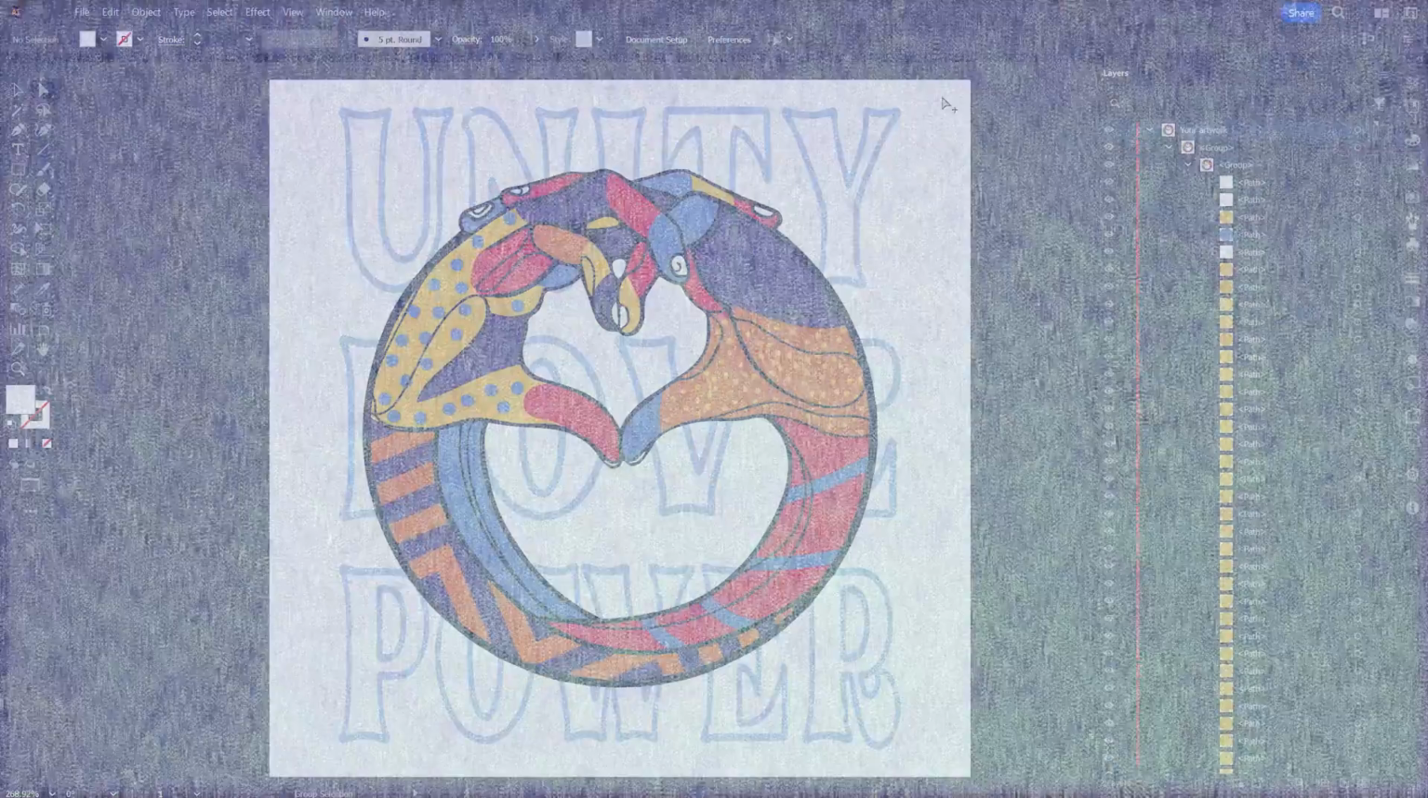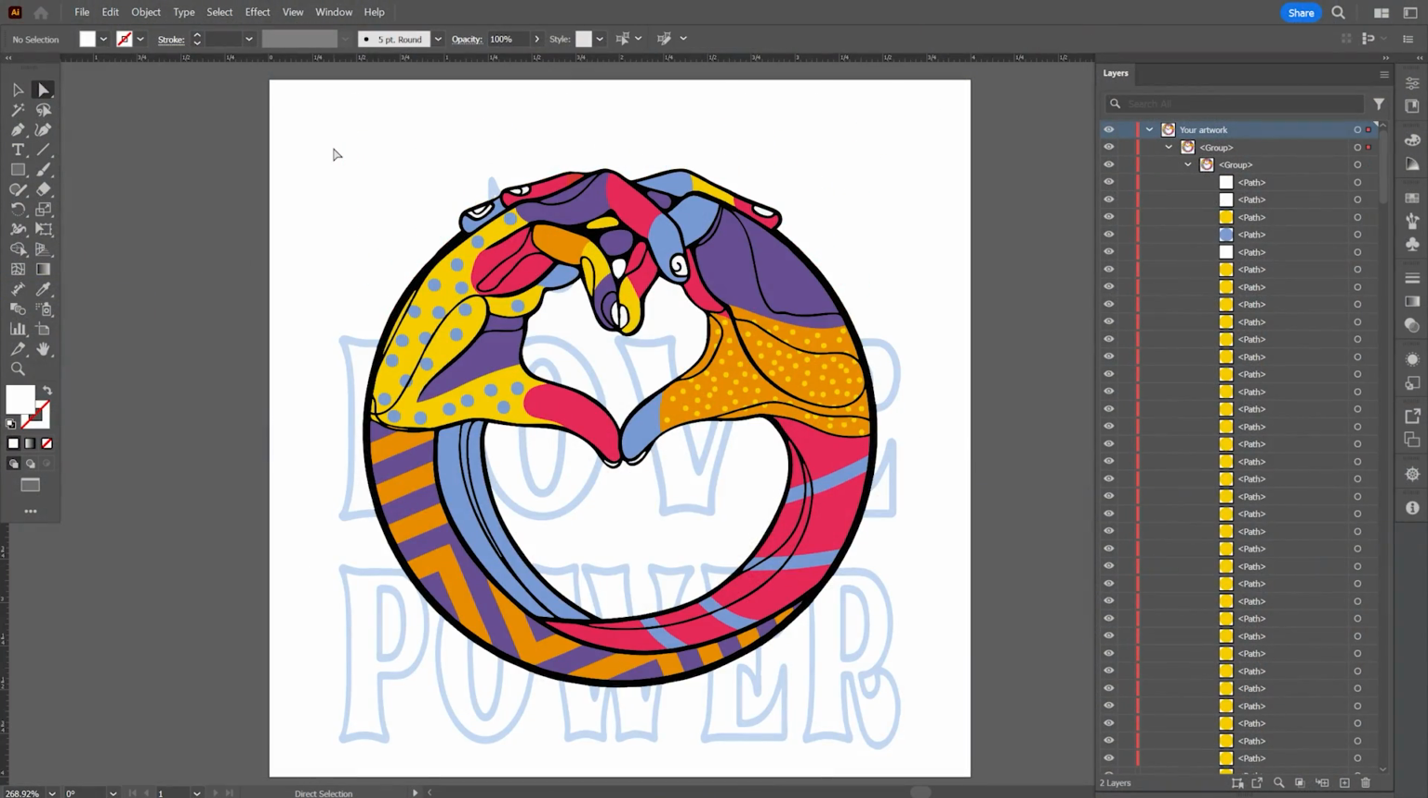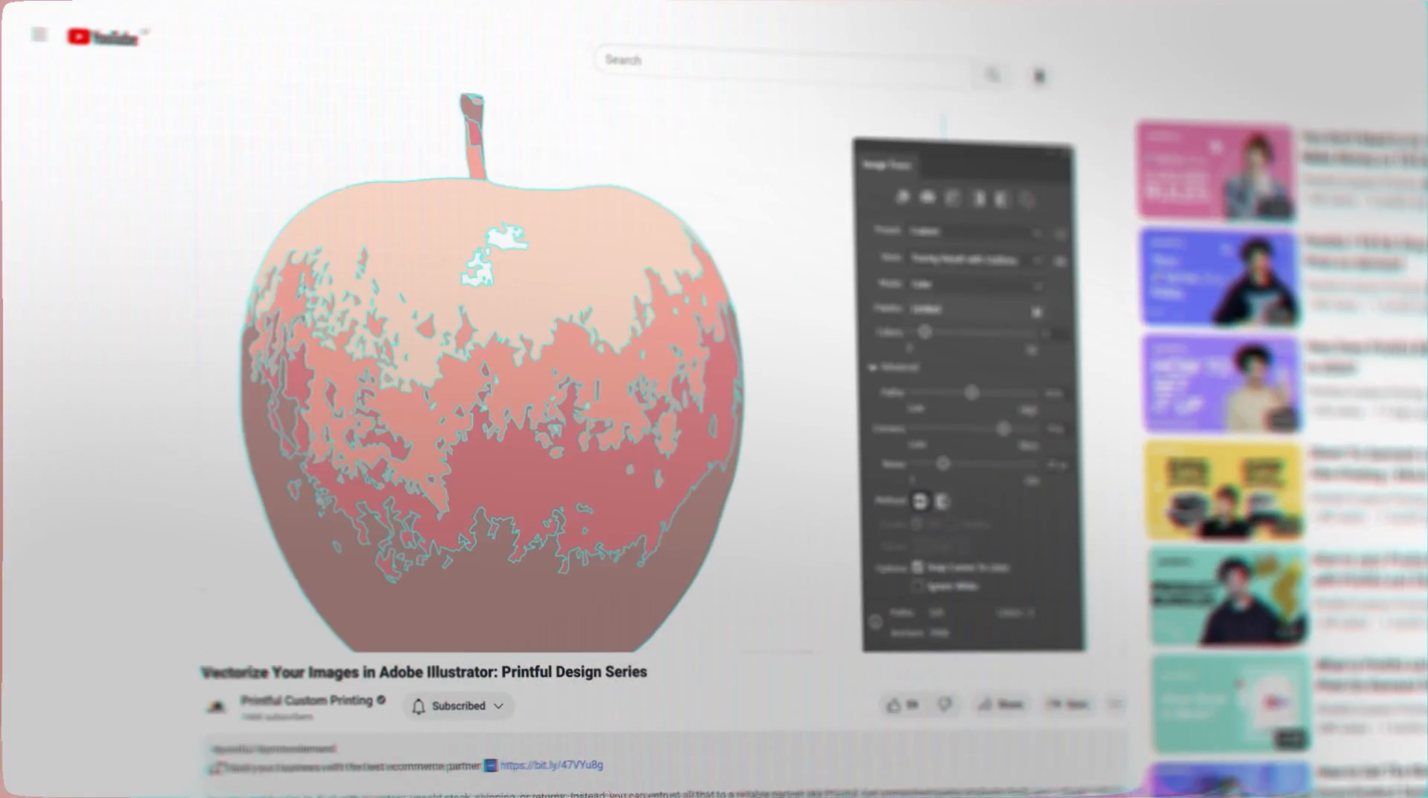You can use the image trace in Illustrator or the trace bitmap feature in Inkscape. This option will convert your image into a vector file and separate design elements into individual shape layers, which you can edit to match the embroidery guidelines. We also have a quick tutorial on how image trace works on our channel, so make sure to check it out.